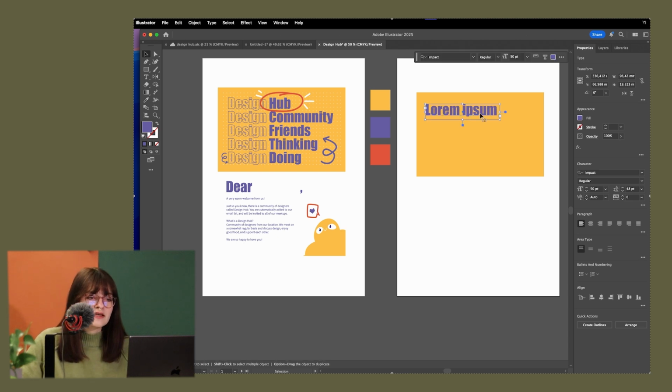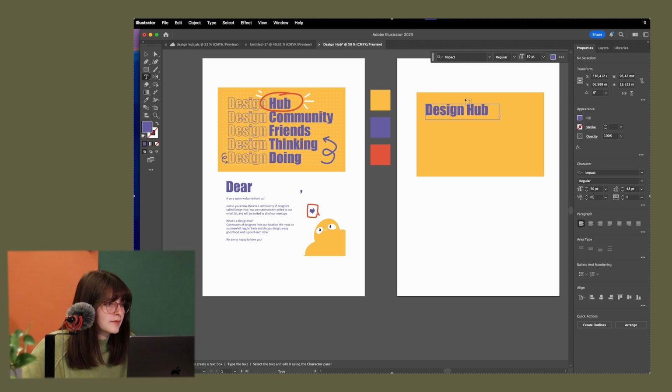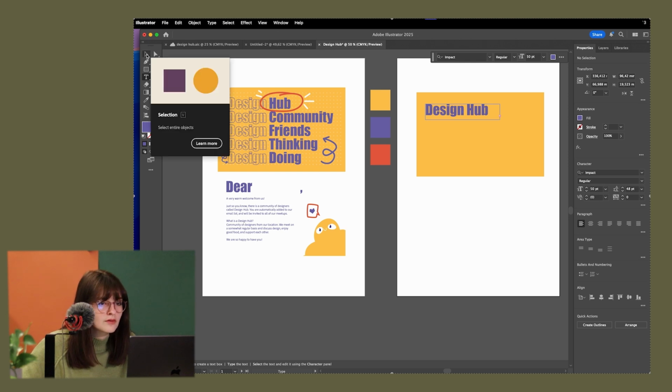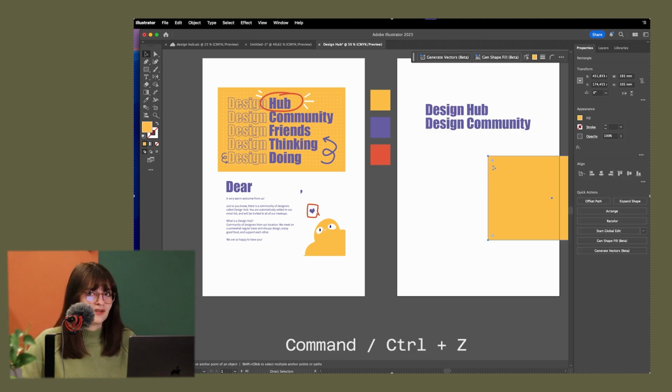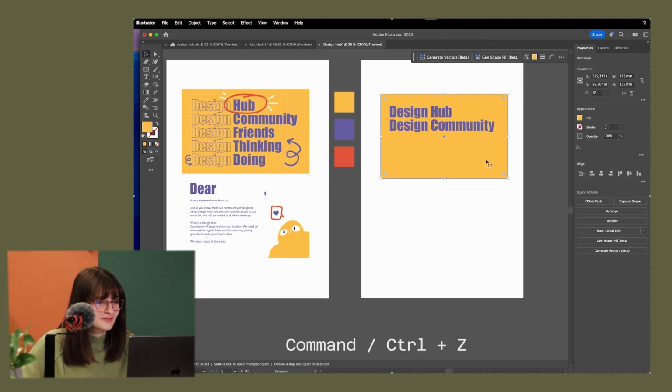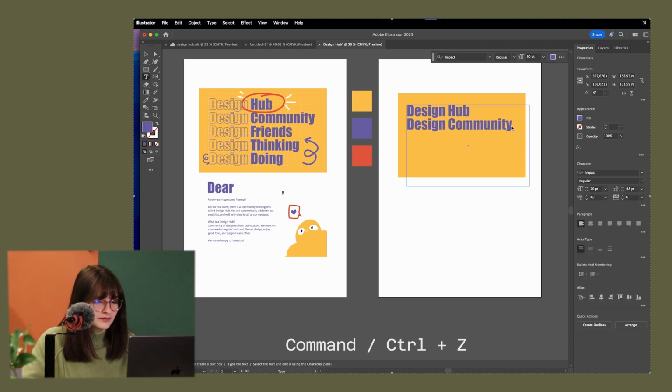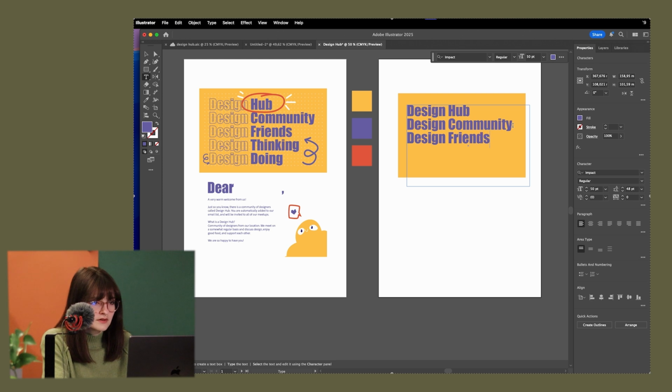And now double click inside, and I'm going to rewrite it to design hub, design community. You can notice that you cannot see what I'm typing, so I go into arrow for the selection, and you can just enlarge the input field. Oopsie. Command Z. Go step back. Okay, so that we have, and we also want design friends, design thinking, and design doing.